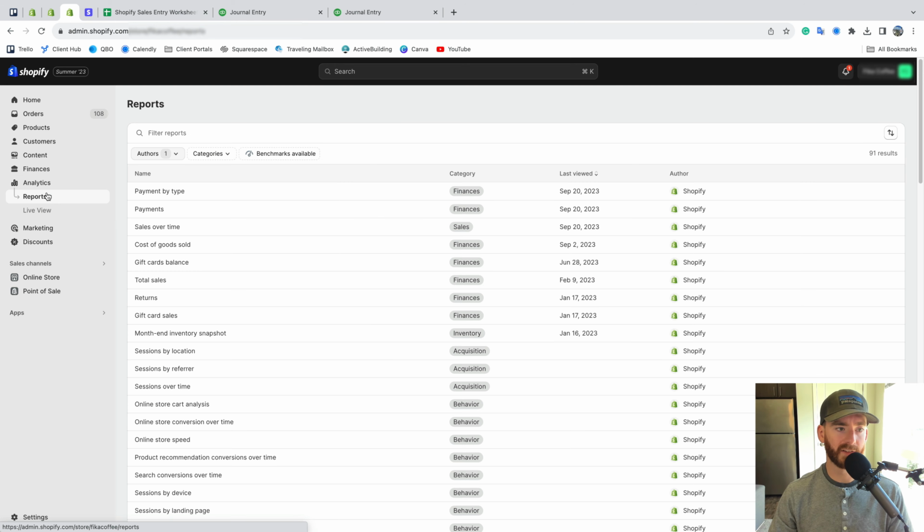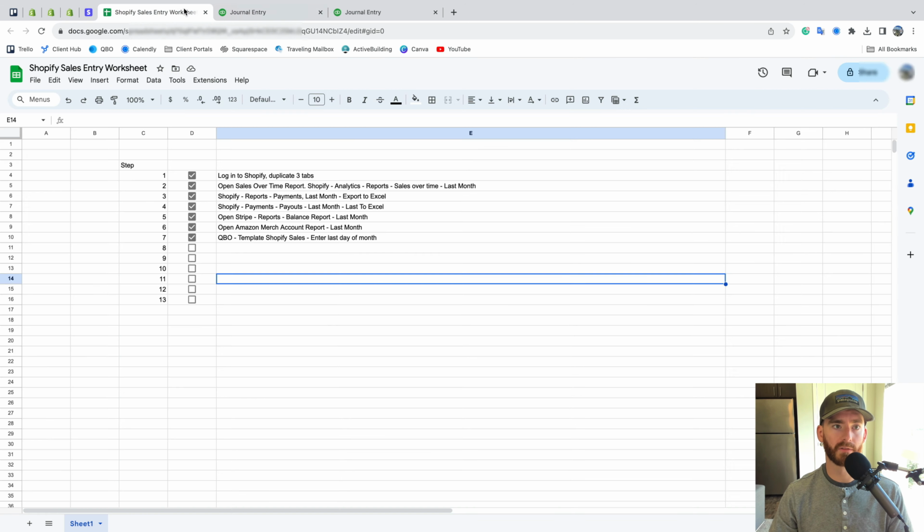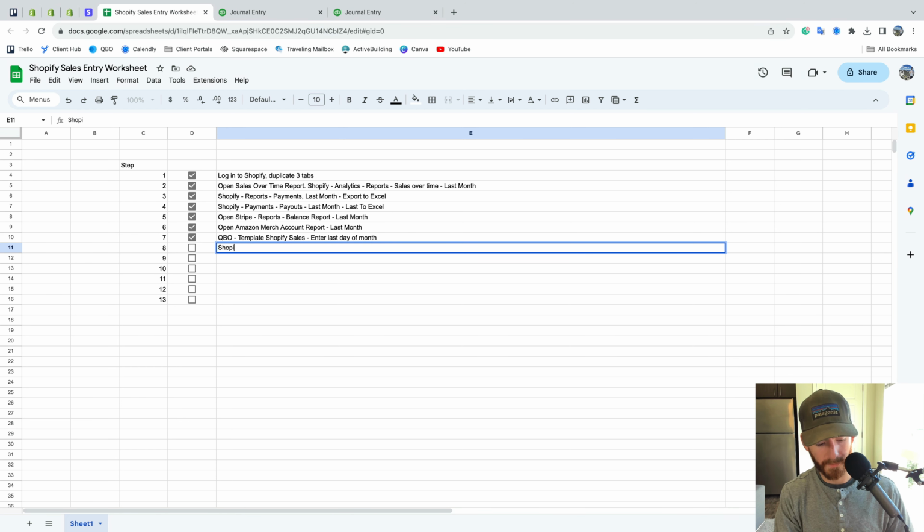In this particular case, we can go to analytics, reports, and then there's a cost of goods sold report right here. So you can add that in the workflow, just Shopify, analytics, reports. We can just put COGS last month. So you can add that in the workflow to open up that report.